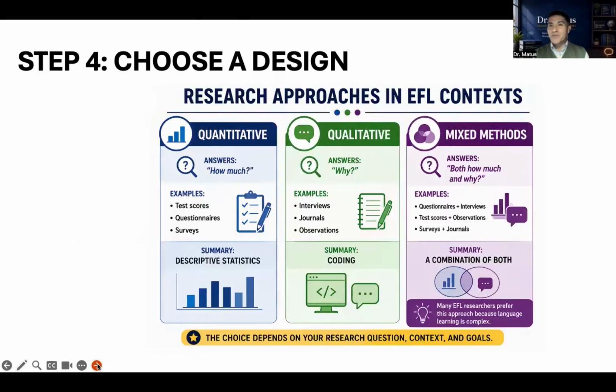So step number 4: you already have your problem, you've identified a gap. Now you have a research question. Now you've checked both seminal and the state-of-the-art studies in the field. The next step is to choose a design. Research approaches in EFL context are divided in 3, right? Quantitative, well, basically in 2, and then mixed studies.